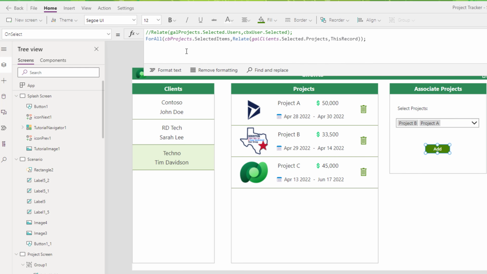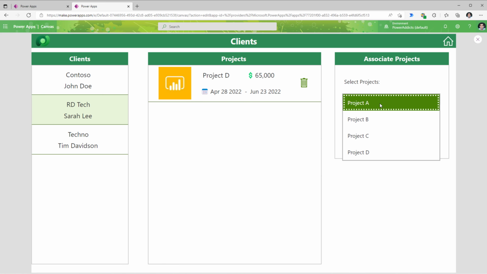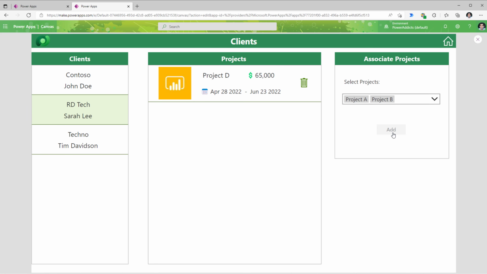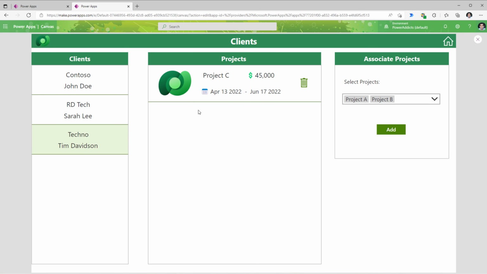And when I click add, I'm leveraging that same concept. For all selected projects in my combo box control, go ahead and relate it to my gallery clients.selected.projects, this record. A and B, the projects are related to the client Techno. Let's change it to RD Tech. Selected projects A and B, add. The relationship changes on the fly. Here are the projects. If I now go to Techno, they won't show up because the relationship has changed.